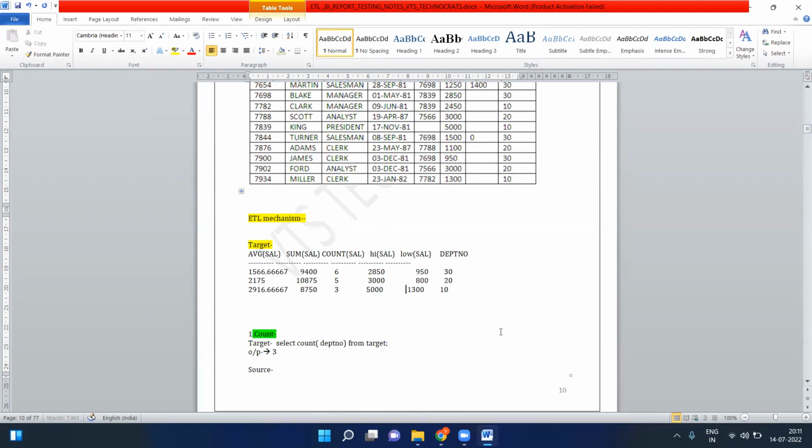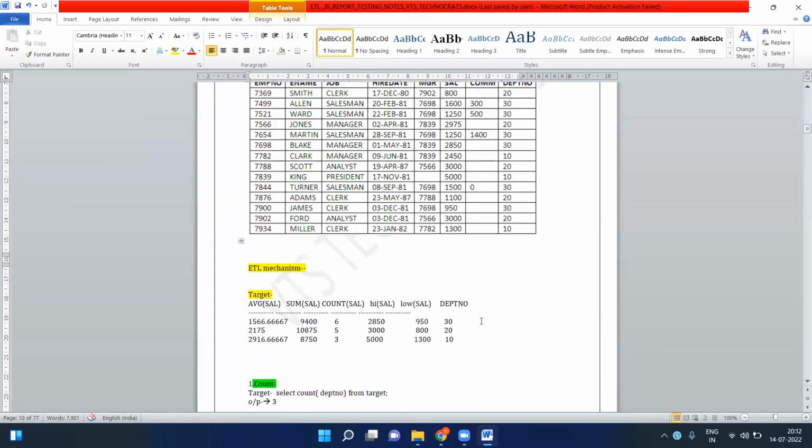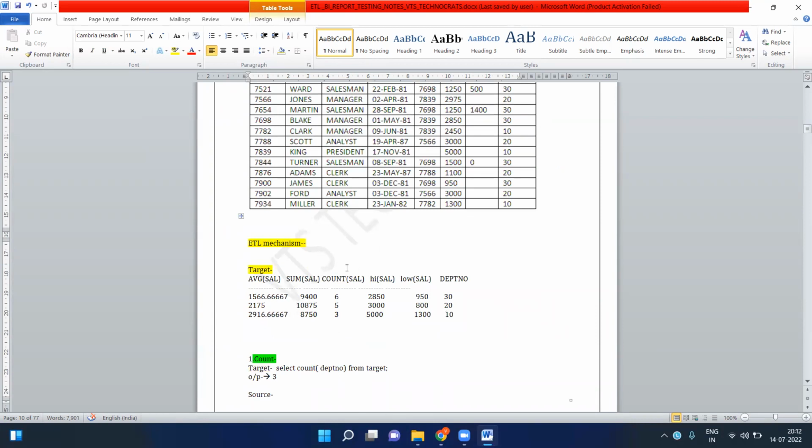Fine, guys. So can you tell me, what is happening? Do you have understood? This is your target table. This is your source table, simple EMP table. Now, using the ETL mechanism, what happened? Data is loaded into the target table.